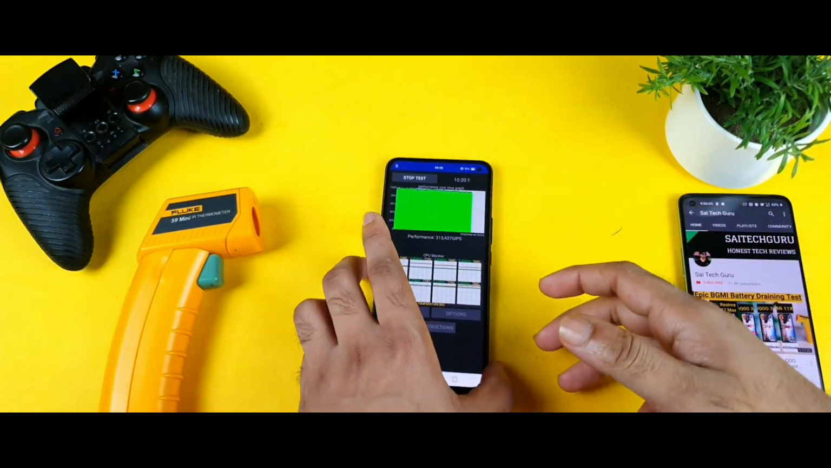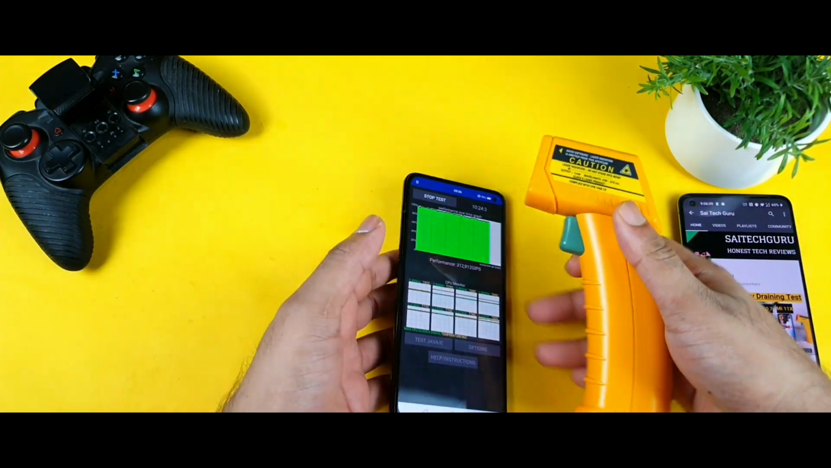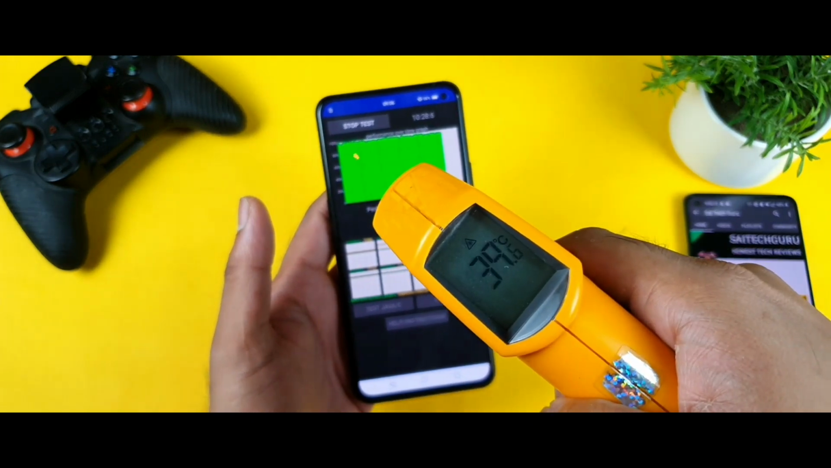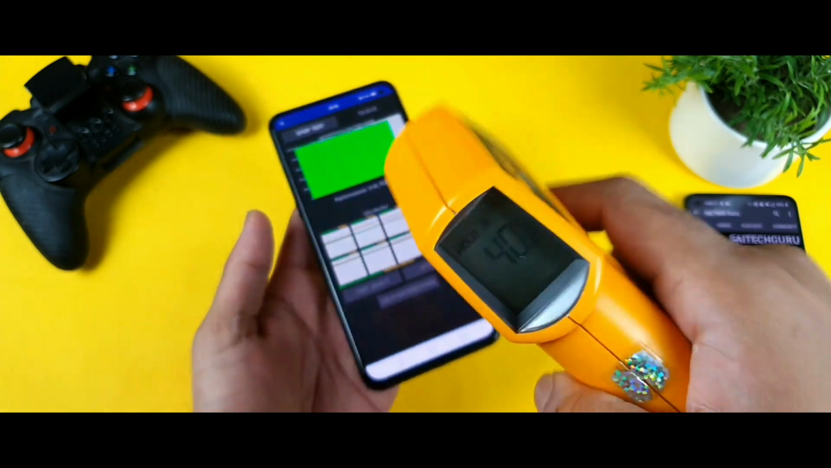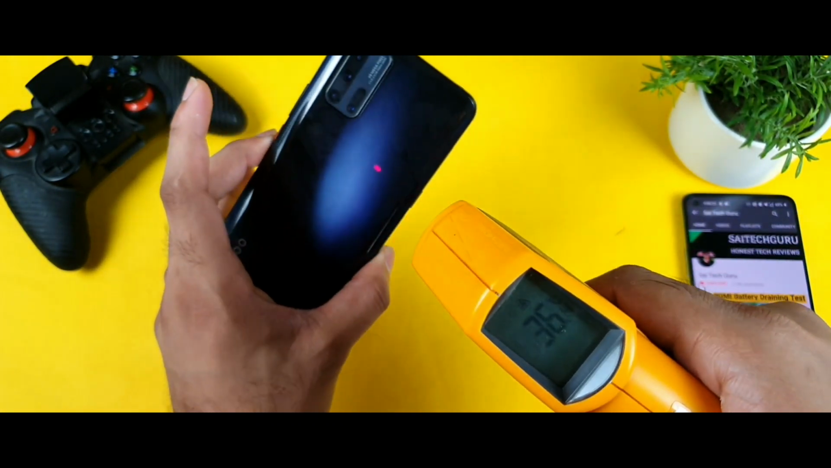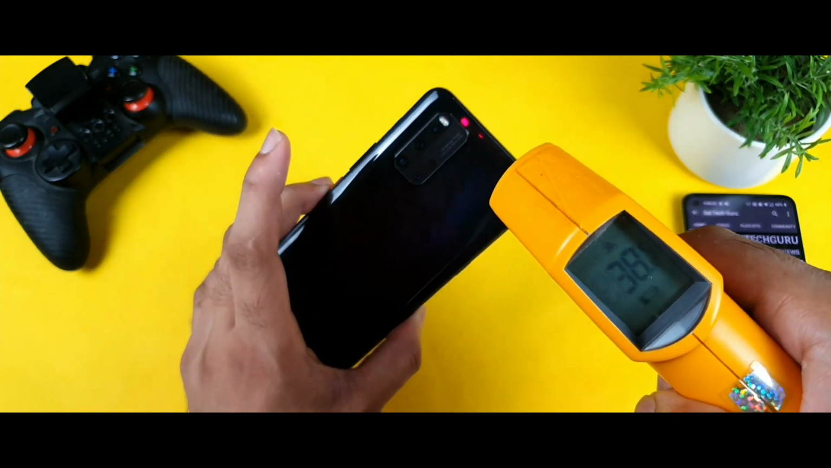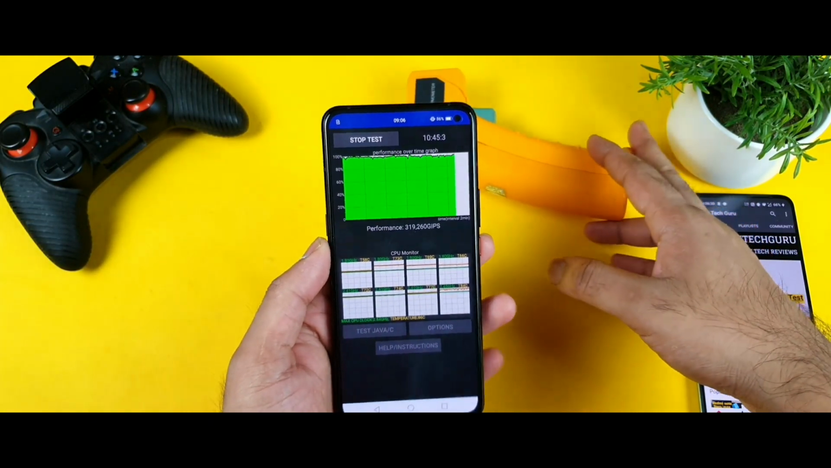So right now we are close to 10 minutes. As you can see, it's exactly 10 minutes. Let's check how much the temperature of the phone can be. Right now 40.2 degrees is the highest recorded temperature so far in this phone. So 40.2 is the highest. On the back side 34, 35, 36, 38, 38.8. So 38.8 on the back side, and the front side is 40.2 degrees.